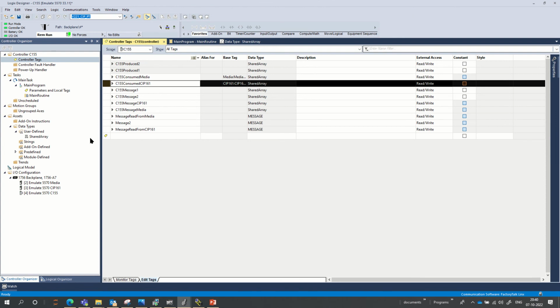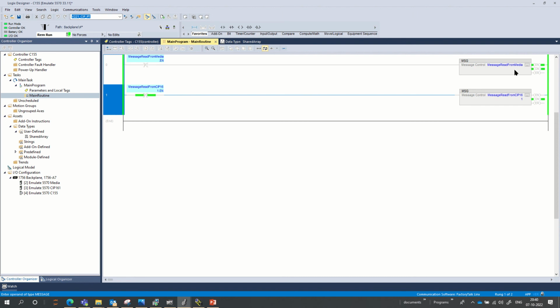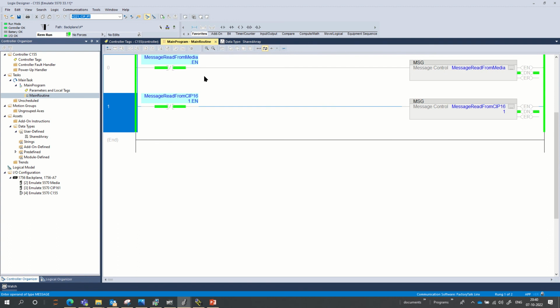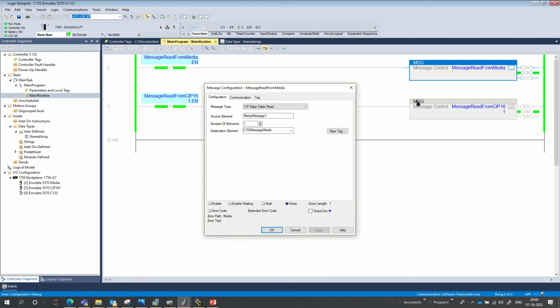In the main routine, you need to configure the message instruction. In the message instruction, you can configure your message. Here you need to add some NC-bit. This NC-bit refreshes your messages every time, because the message instruction works on every scan cycle. You need to reset, and it will read data on every reset.